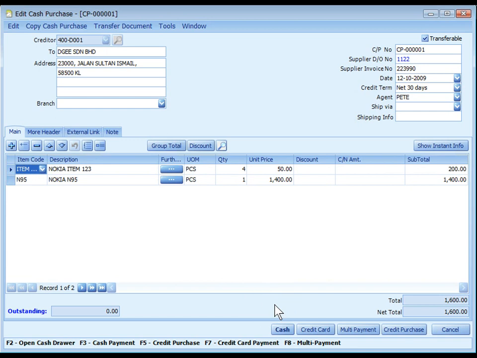Several payment modes are available. Cash, or F3, is used when we are paying cash; credit card, or F7, if paying by credit card; multi-payment, or F8, is for multi-payment mode; or to save as a credit purchase, F5.